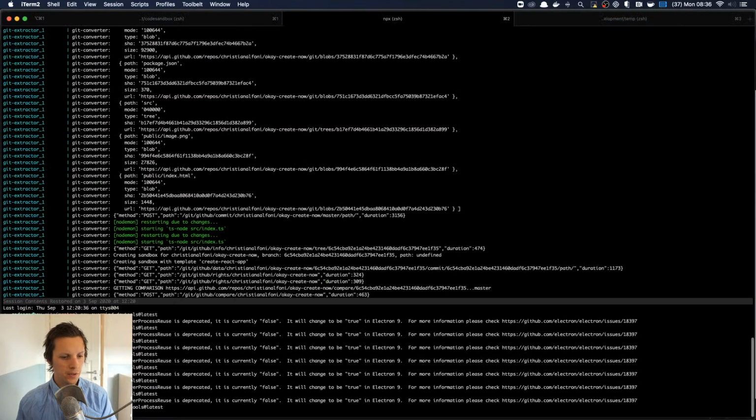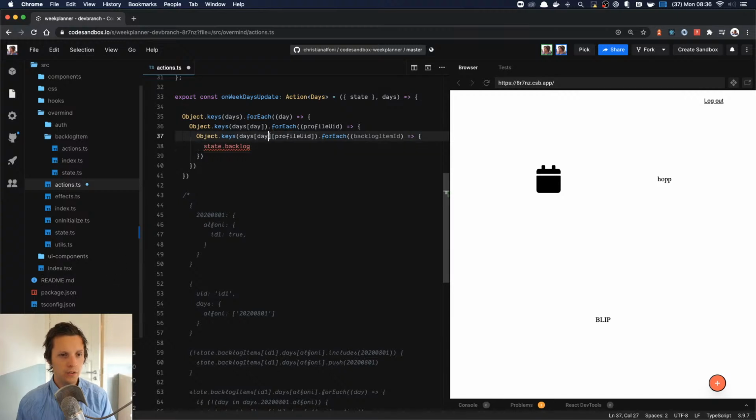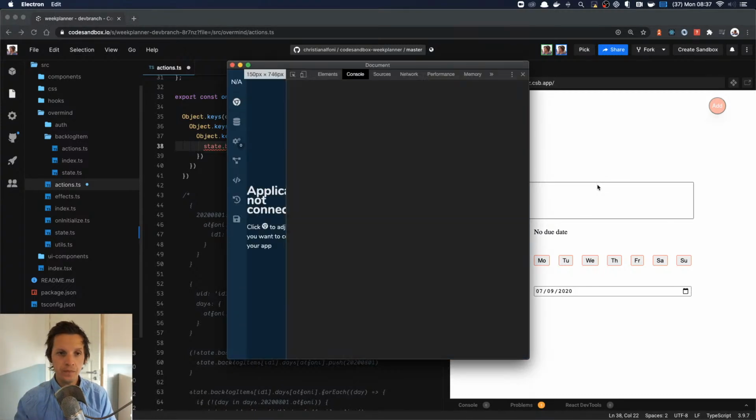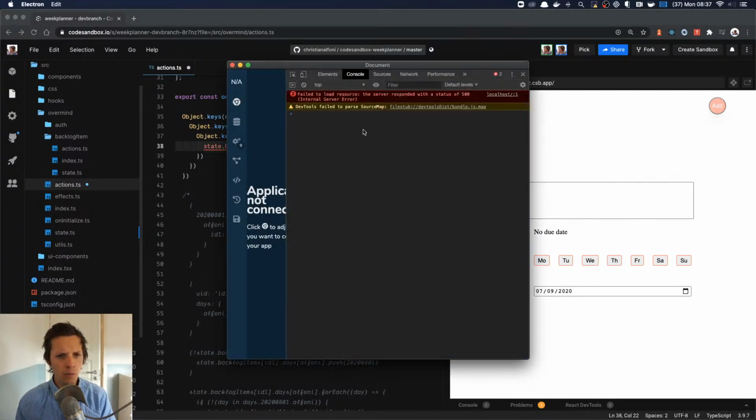One thing we noticed last time is that we're actually not getting things in order, which means that when we add a new backlog item, we might actually get the day. So when we click plus here and we add a day when we add a backlog item, we might get an update to the days before we actually have the backlog.